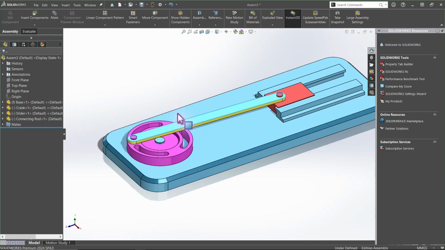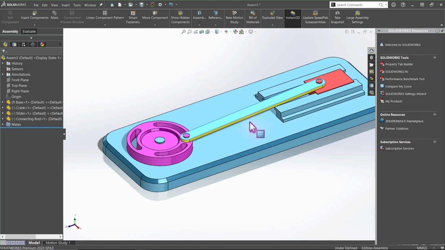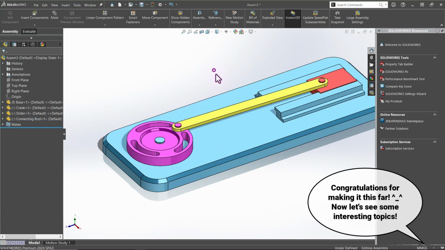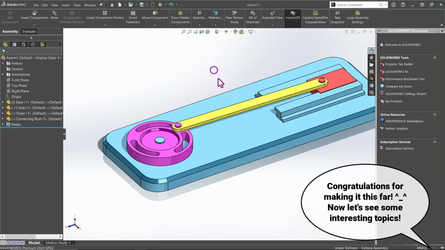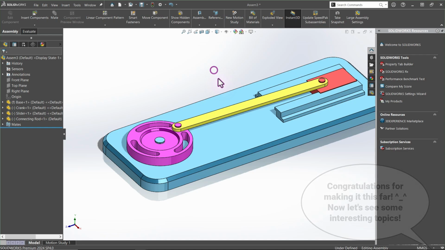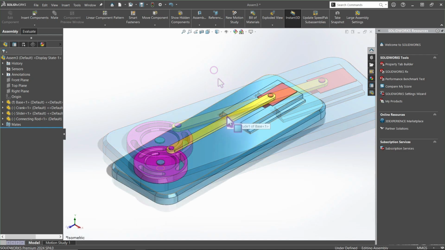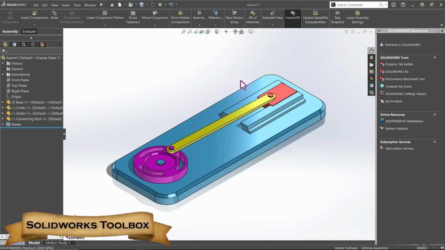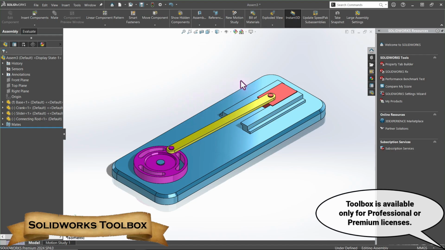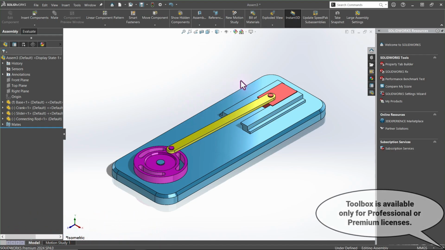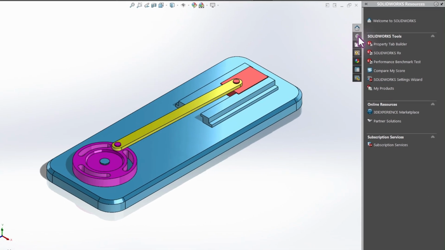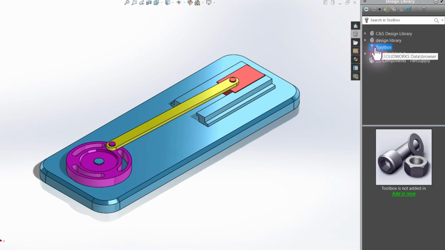So if you know how to insert components and add mates, you are good to go and begin working with your assemblies. If you're interested in learning more about assemblies, stay until the end because I'm going to show you some more tricks here. SOLIDWORKS Toolbox is an add-in available with the SOLIDWORKS Professional or Premium licenses and can be accessed from the task pane under the Design Library tab on the right.